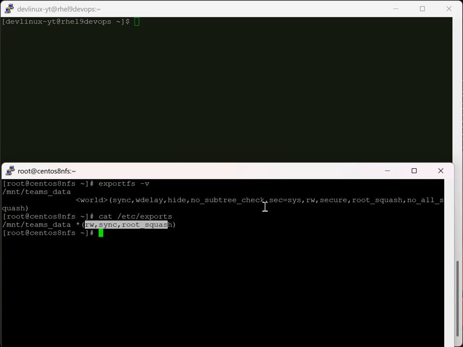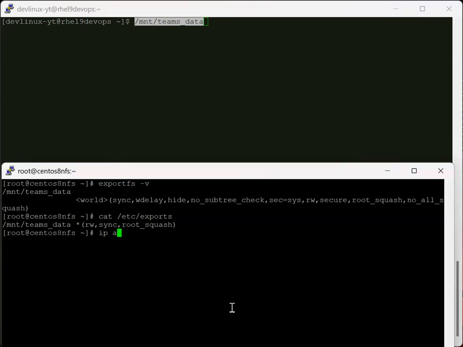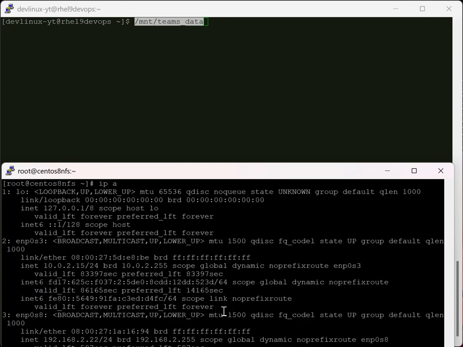So from the server side we are good. Now let's go here and check the IP of this server.